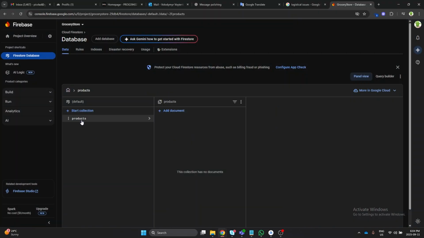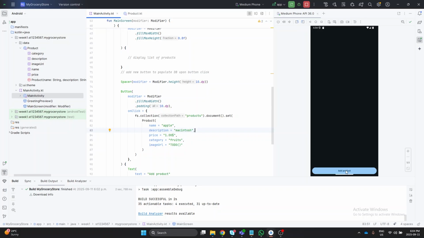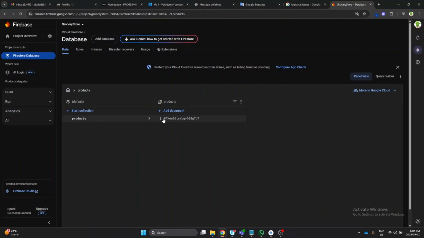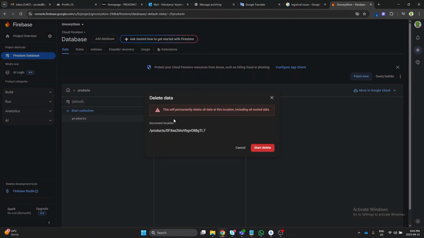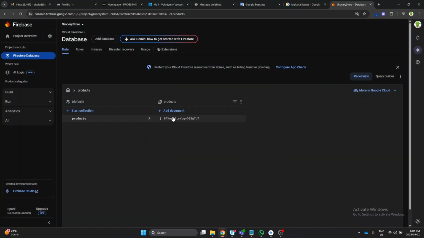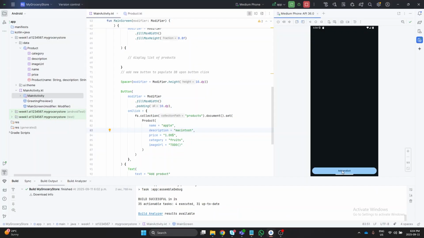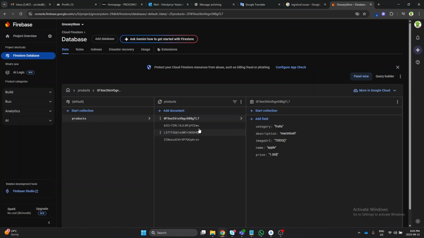The collection name is products. When I press the add product button one time, I see the database created and populated with the document fruits, Macintosh, with $1. Now I'm going to go back and press it three more times. After pressing three more times, I receive another three documents here. So my assumption is correct. The code is working.